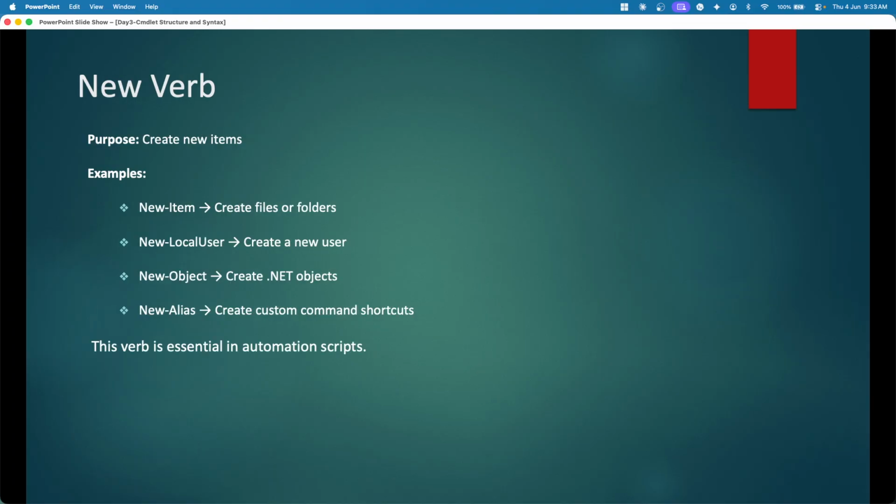And another verb is the New verb. New means create. It might be a file, a folder, a user, an object, an alias, anything. New means you are creating something, right? New-Item creates files or folders. New-LocalUser, you can create a local user using the New-LocalUser cmdlet.